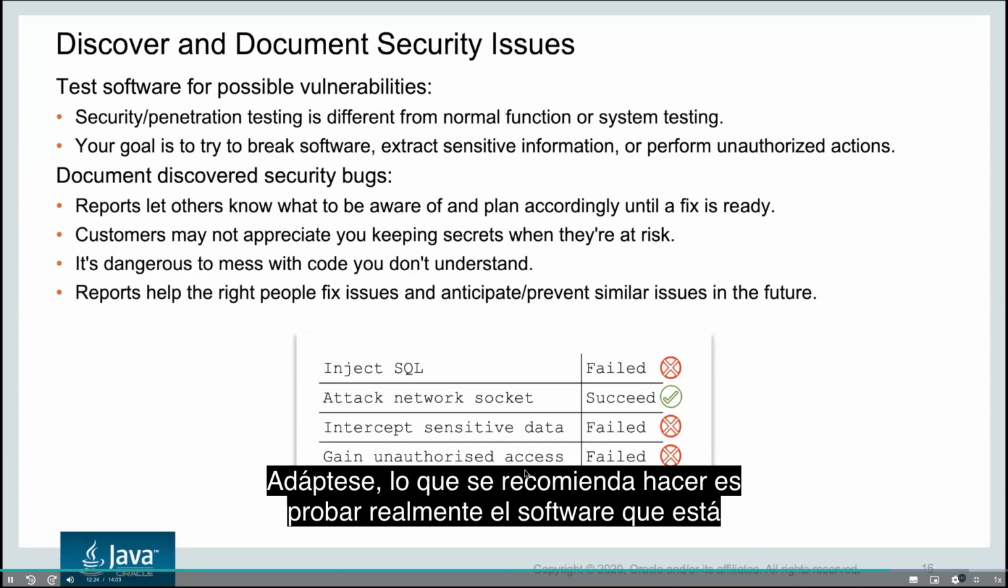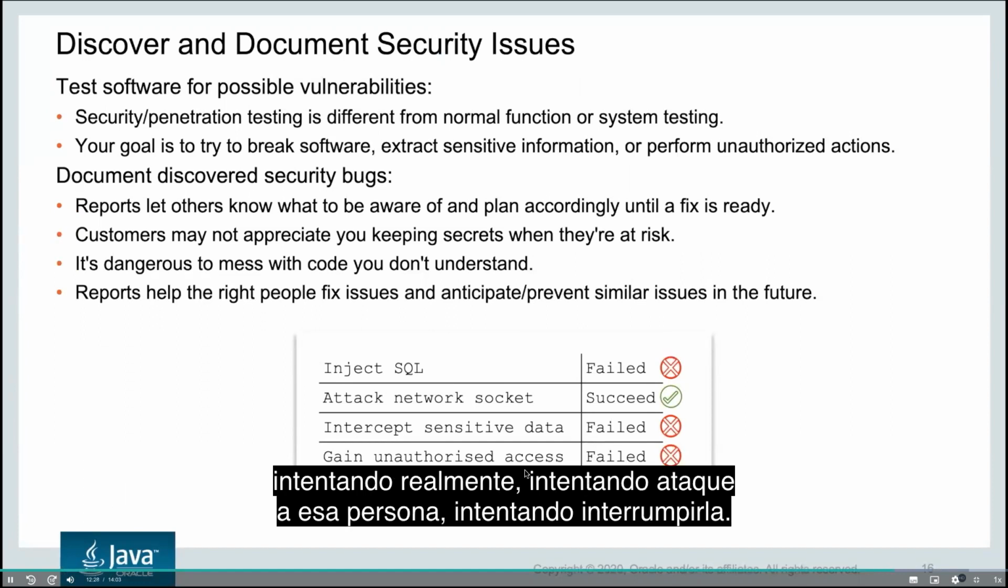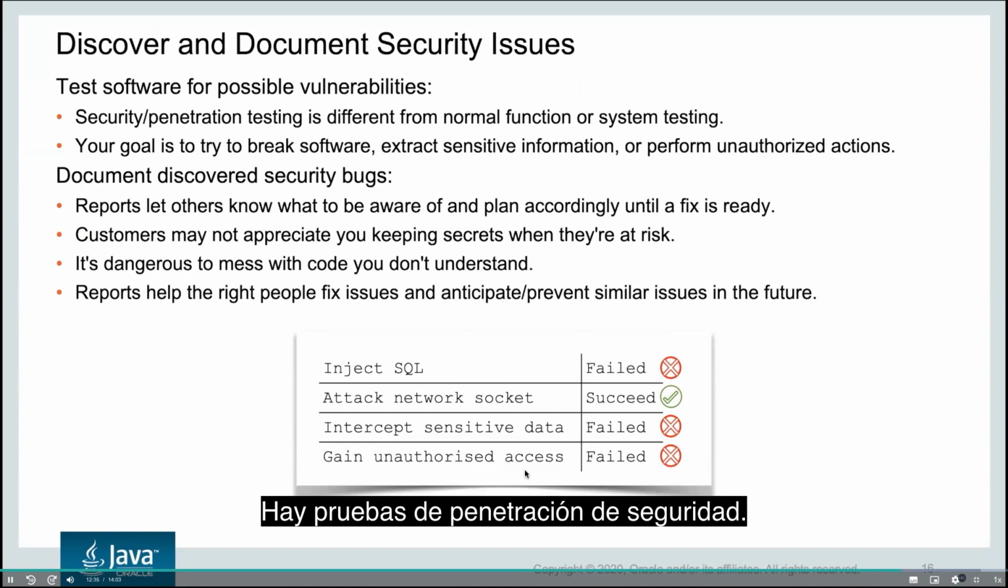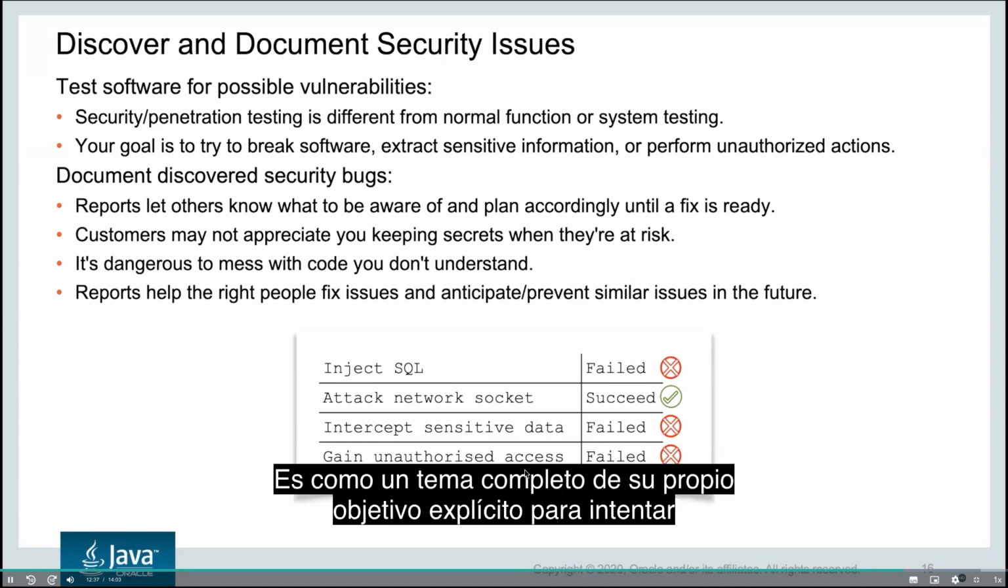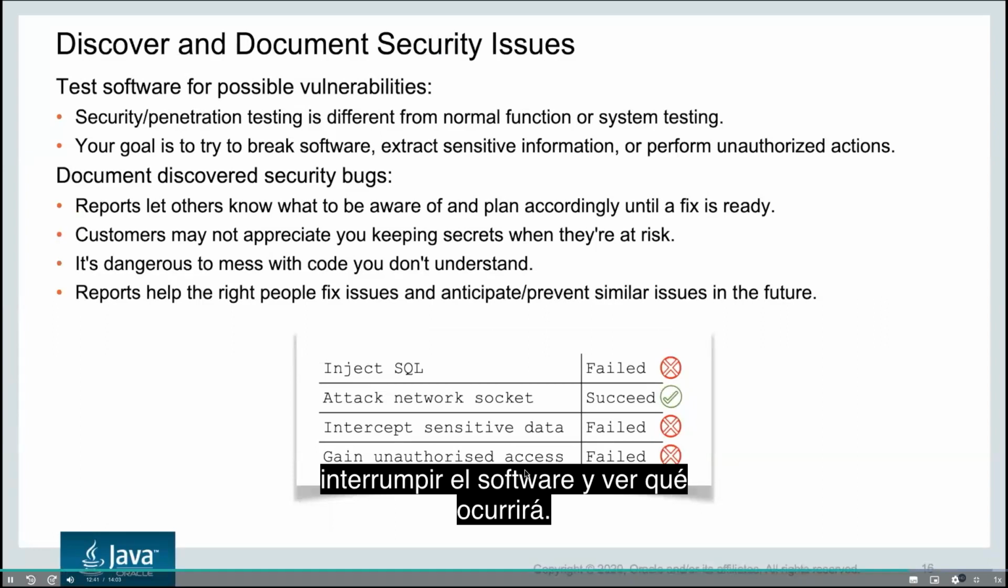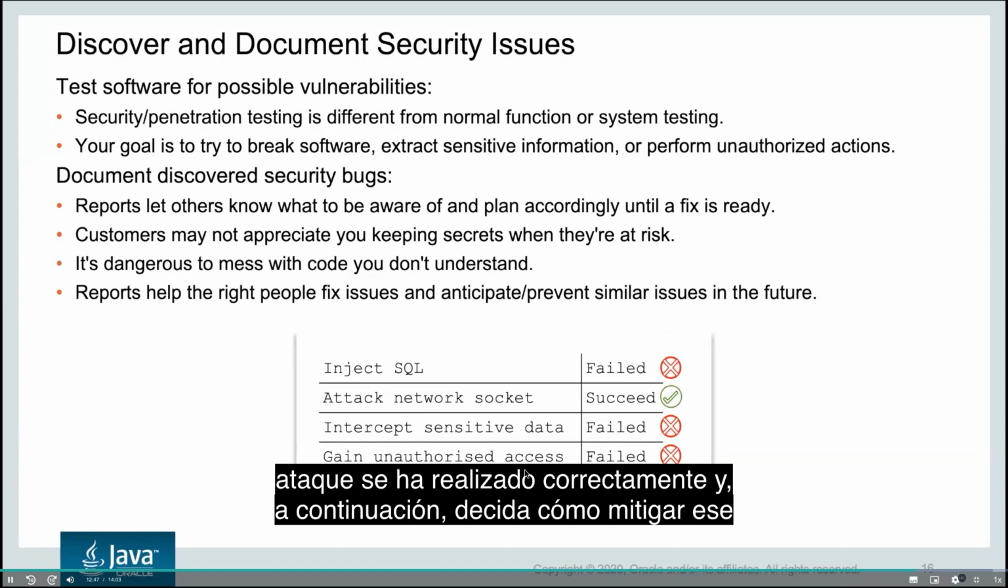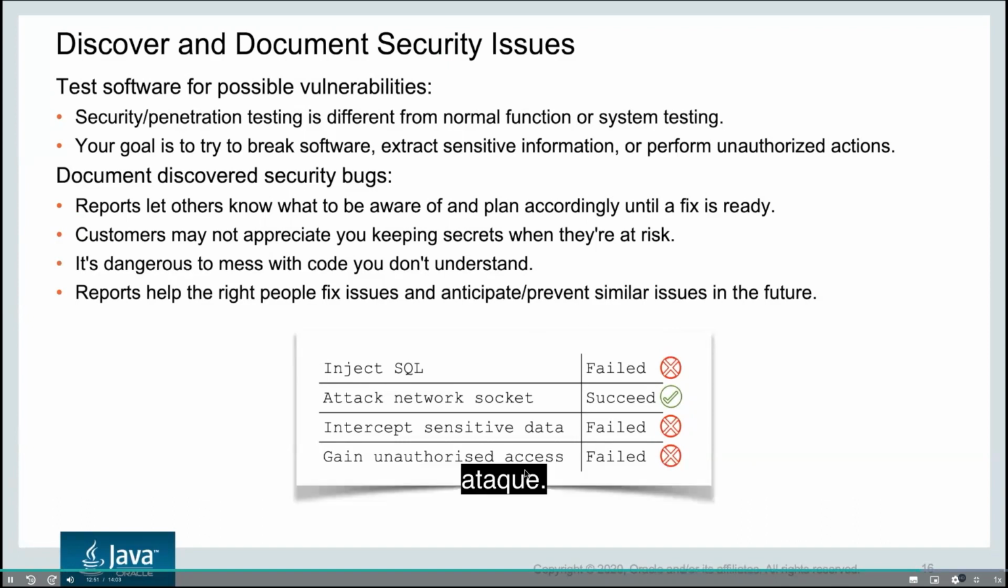What I suggest you should be doing really is testing your software, trying to attack it, trying to break it. There's security penetration testing. It's like a whole topic of its own, with the explicit goal to actually try to break the software and see what will happen. And if you manage to do it, document what you managed to achieve, which attack has succeeded. And then decide how you mitigate that attack. What do you need to do about it?